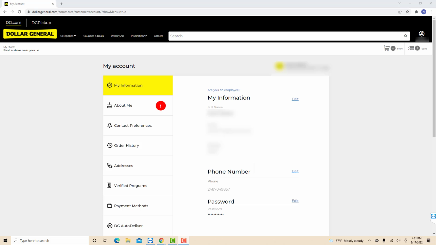On this page, you will see a section for phone number. On its right side, you will see an Edit button. Click on Edit.